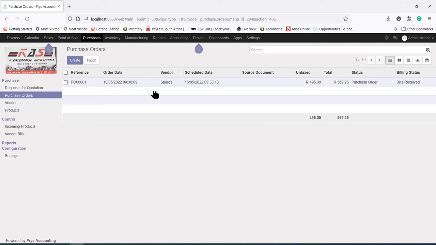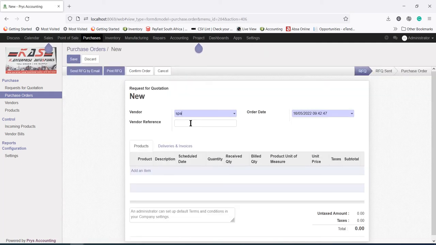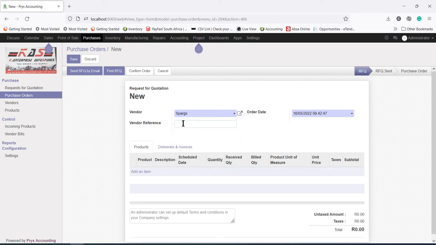I'll go to purchase orders. See, that one that we did is still there. It will never go away. Now I'm doing another one. I say Sparks. I've got them now, so it's easier. Their invoice number now is going backwards.